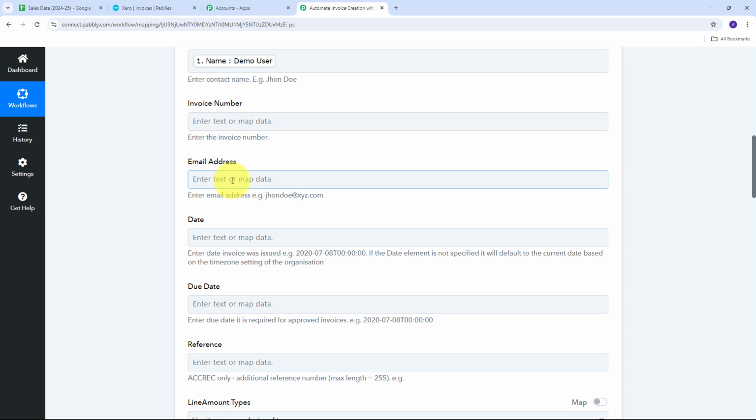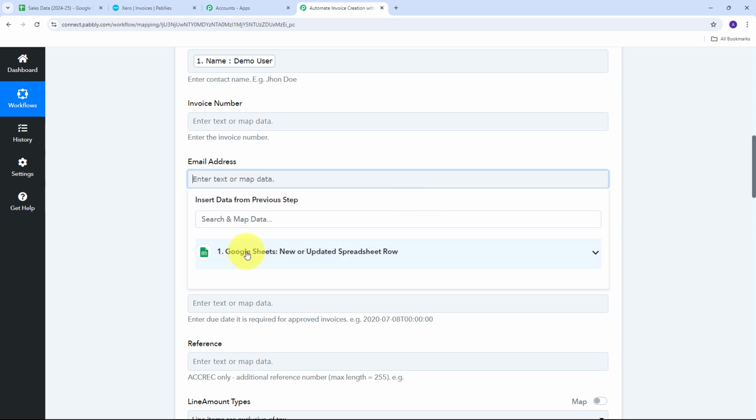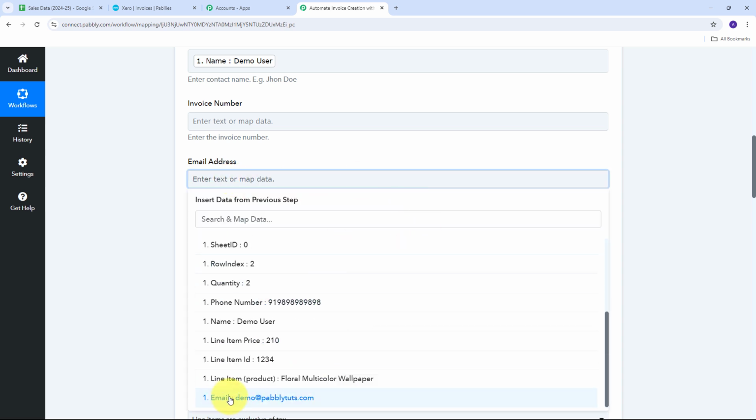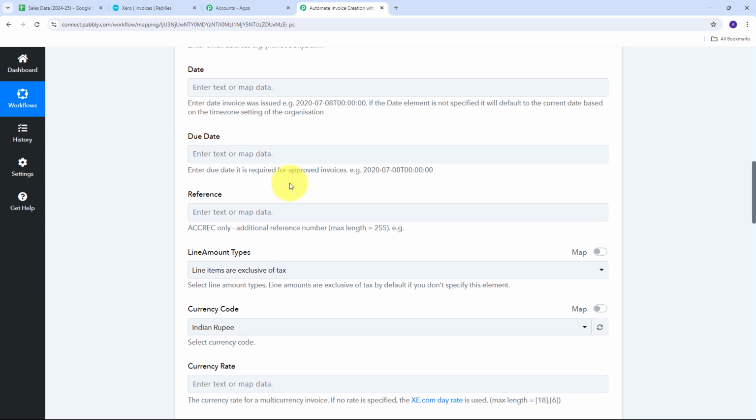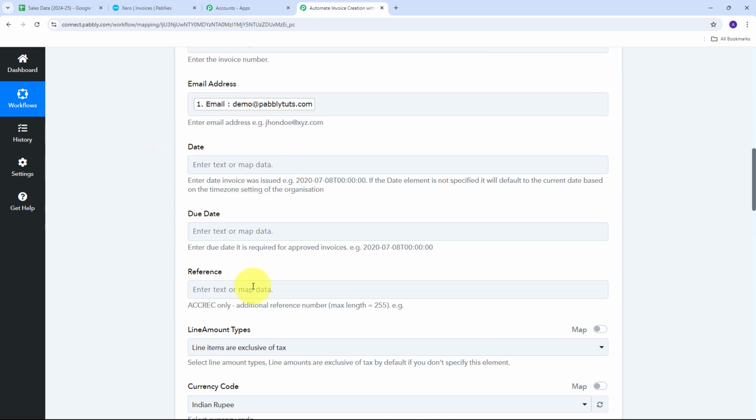So I'm going to click here. I will open this response of Google Sheets, and here this is the email address of my customer, so I'm going to map this. Now I need to scroll down and I have all these tabs of date, due date, reference. So if you have these details, you can fill these details.